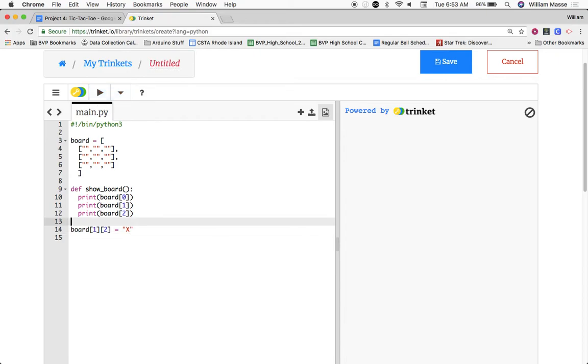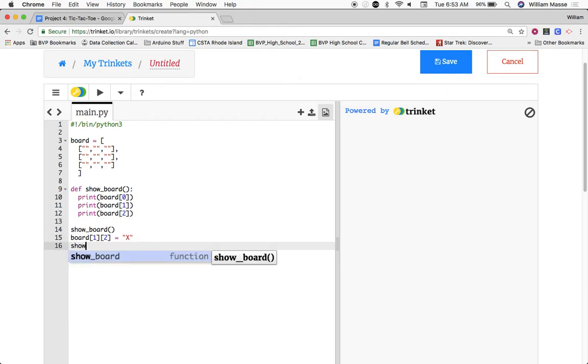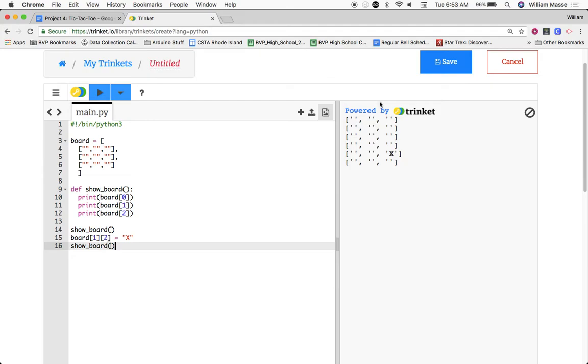If I do that, let's print the board before and after. We'll use our function showBoard, and we'll see what happens. You can see before, and then after, we have an X there. So in our little indexing system here, the first index will refer to the row, and the second index will refer to the column. This is how we're going to end up changing our X's and O's.